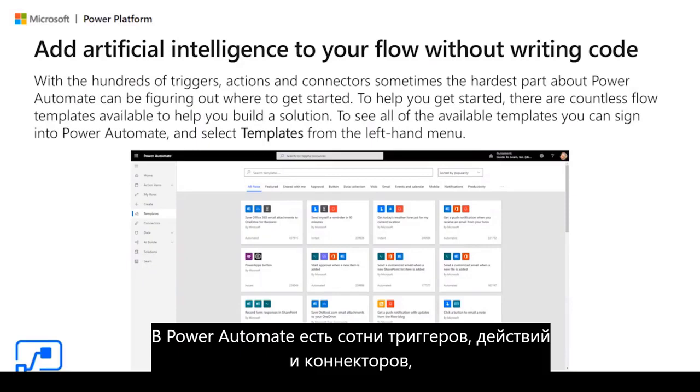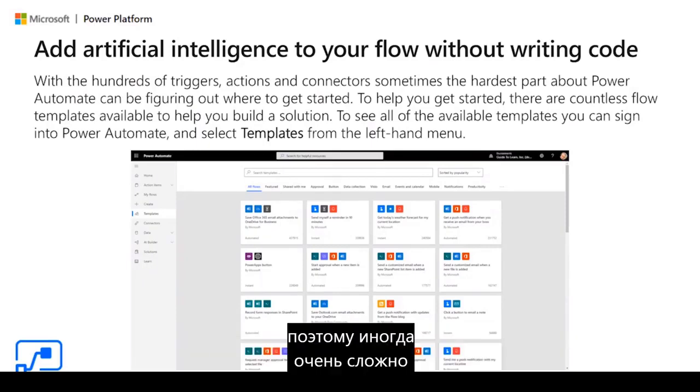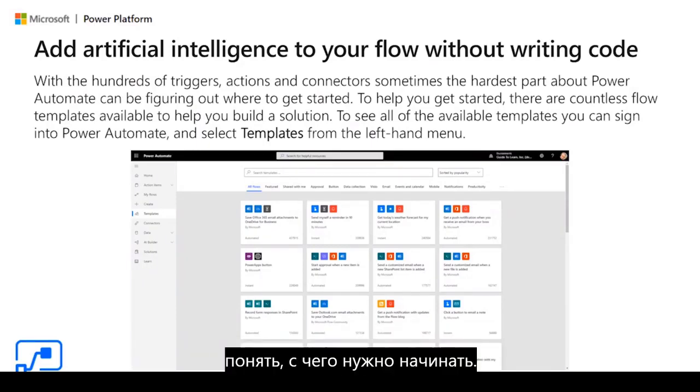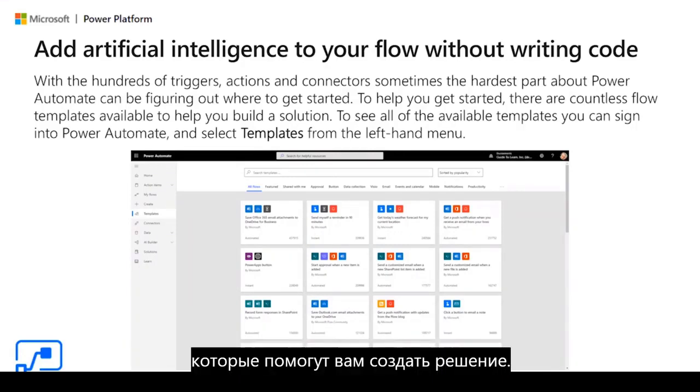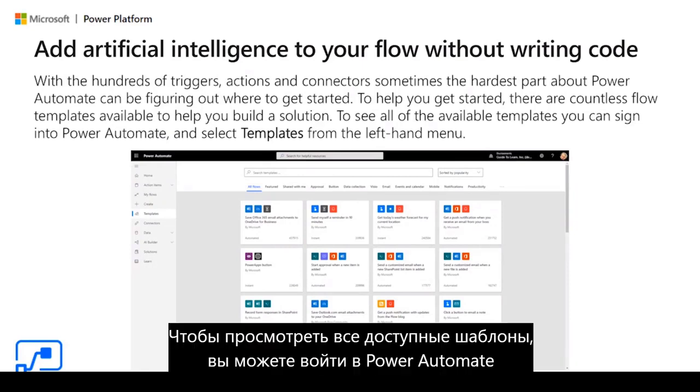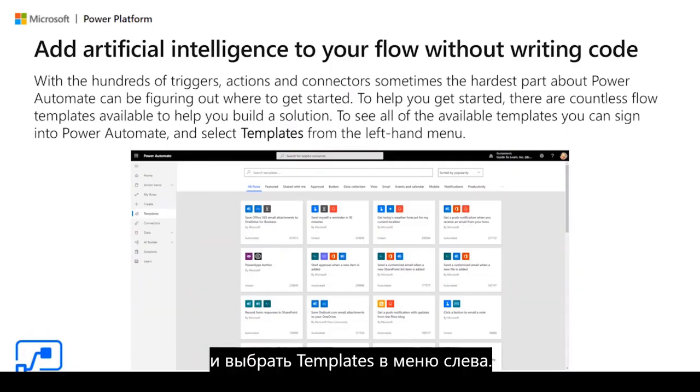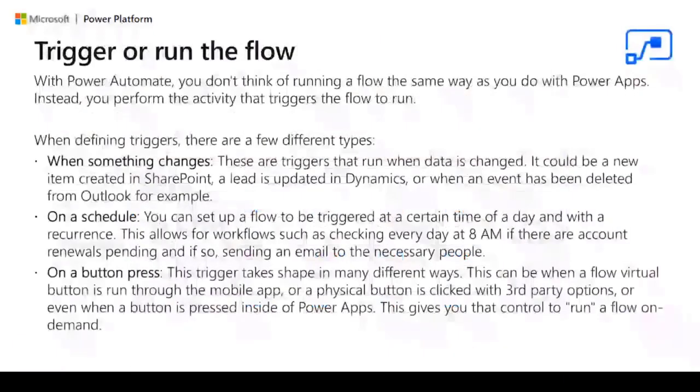With the hundreds of triggers, actions, and connectors, sometimes the hardest part about Power Automate can be figuring out where to start. So to help you get started, there are countless flow templates available to help you build a solution. To see all of the available templates, you can sign into Power Automate and select Templates from the left menu.